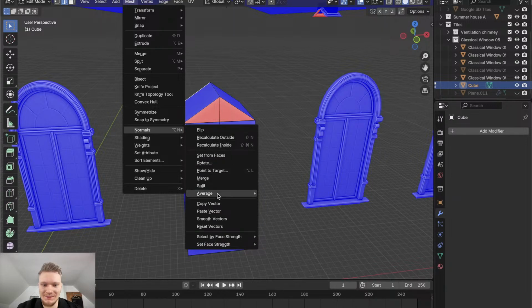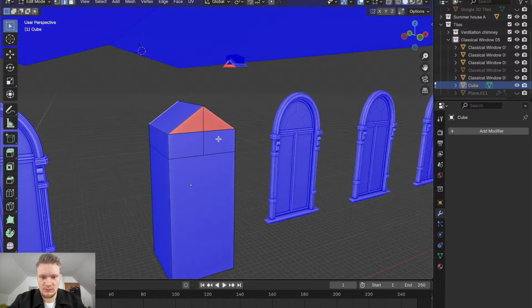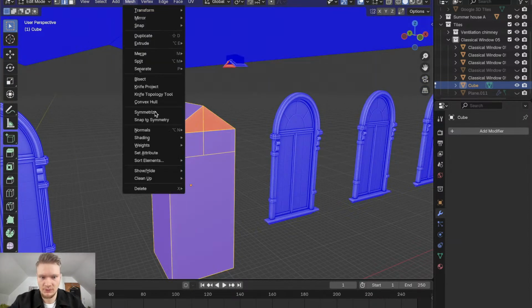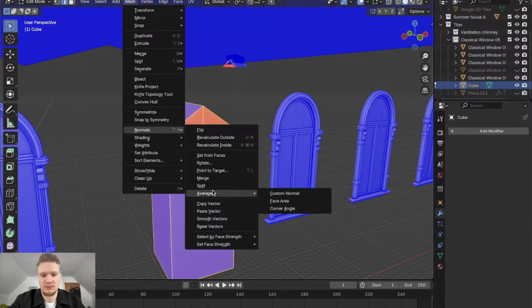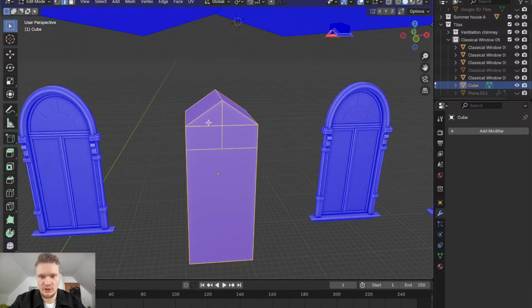I will click on recalculate outside. Okay, recalculate outside. That didn't work. I need to select everything and do it again, so it actually does it, because if I don't select everything it won't work. Now click on normals and recalculate outside. Now you can see it just switched from red to blue.